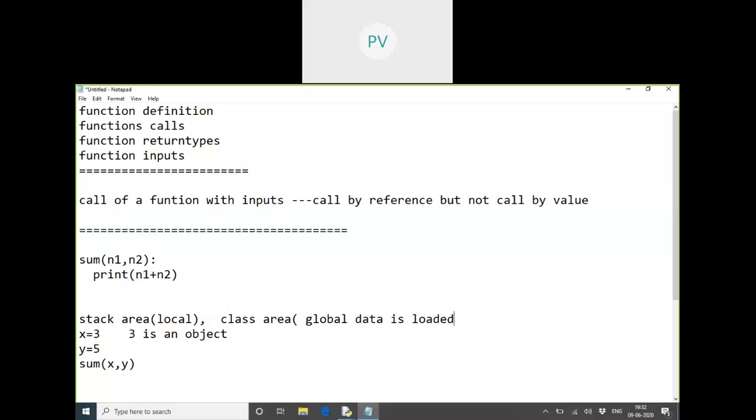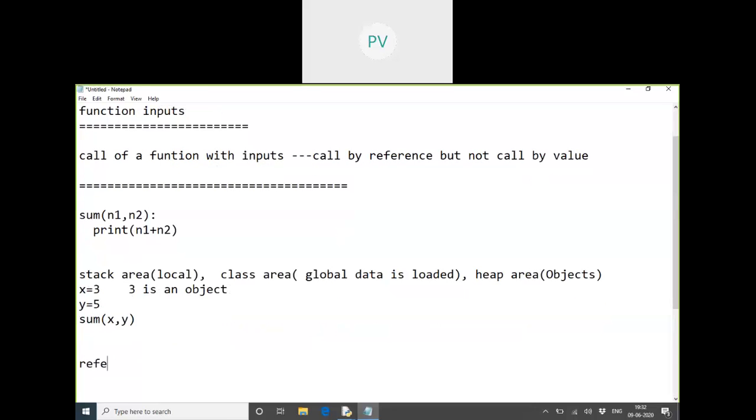And there is one more area called the heap area. This area is only occupied by objects. Any object you create will be dumped inside this area. If you type 25, 25 will be inside this block. But to call those objects, we use references. So I can create my references either in the class area, or let us say the global area, or in the local area.